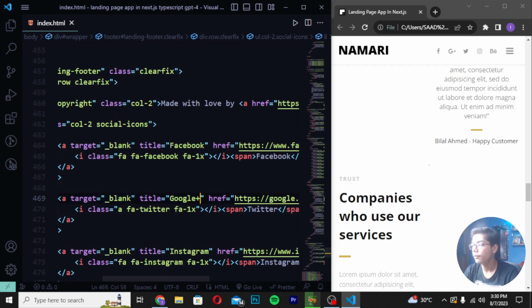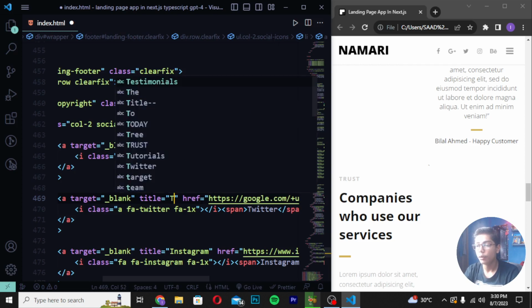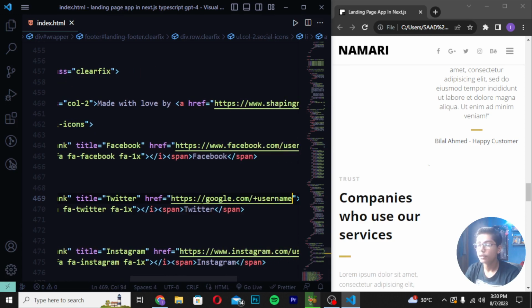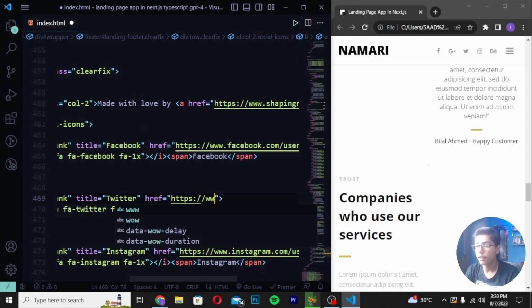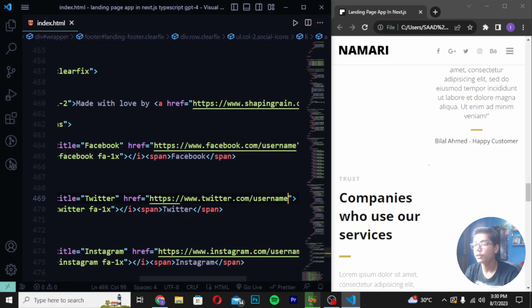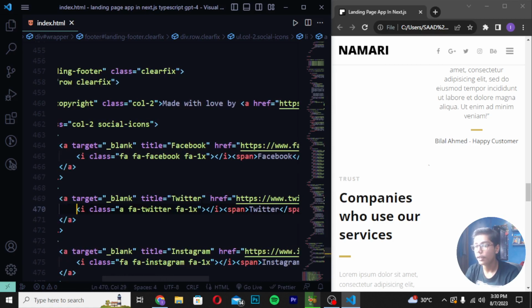I will give it the title. I will give it the title as Twitter after Facebook. Then I will save it, and then I will give the link differently. So I will change the link here. I will write slash, and I will write here www.twitter.com, and I will write here /username. Then you have to save it. After saving here, I will move to the i tag which we have written, and here we have written a wrong class by mistake, so I will write fa-twitter like this, 1x.